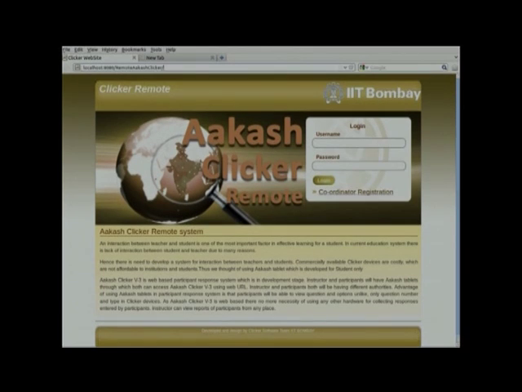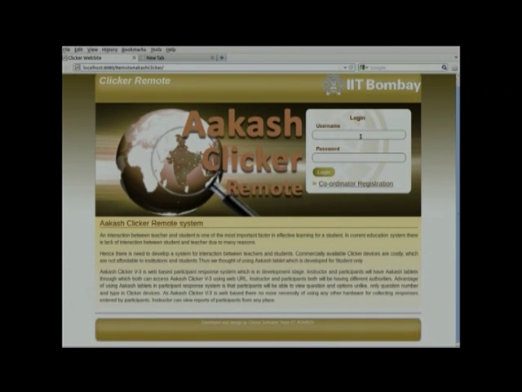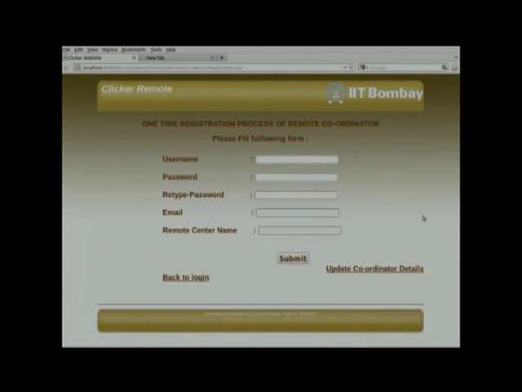Now we have a one-time registration process for the coordinator. For that, before login, they have to go to this link, that is coordinator registration. Once you click on this, you will get a form which you have to fill. Over here, you can type a username as per your choice, and set a password for your login. You have to retype that same password again for confirmation. Then your email ID.